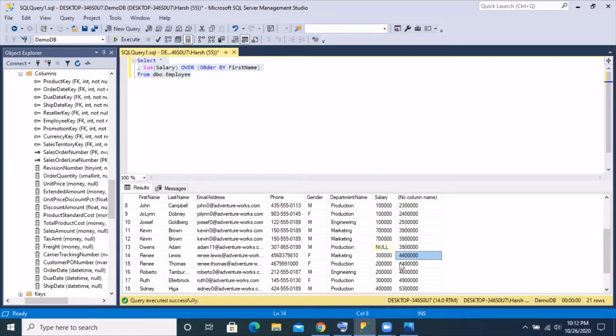But the next time it encountered the same first name, it has not added any salary data to this. So it has retained the same value as the previous record. And then after that, once the name changes, so it's another distinct record in the first name, it has added the values.